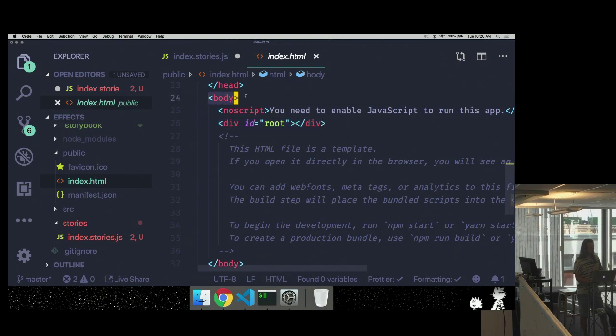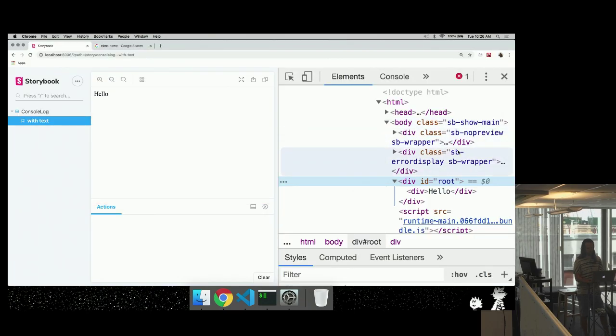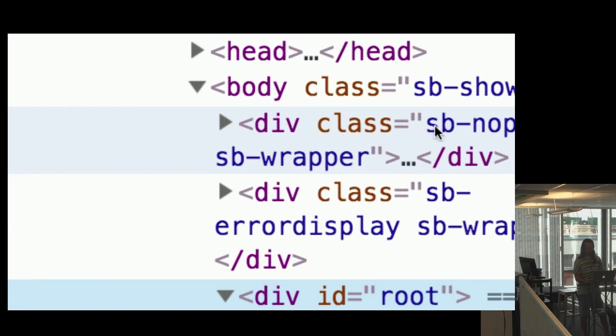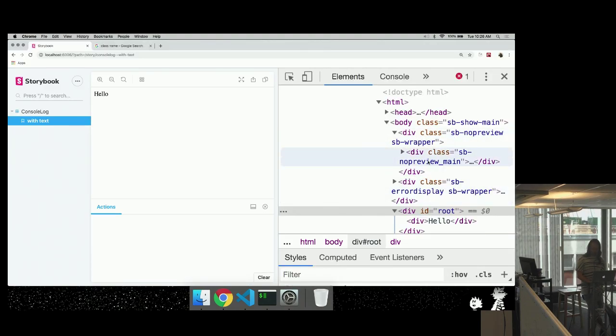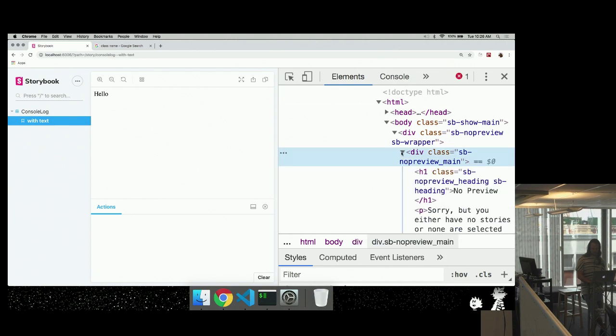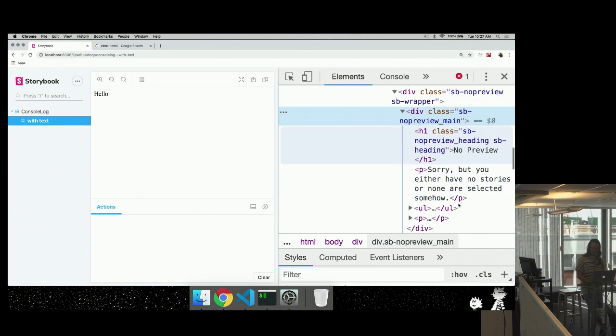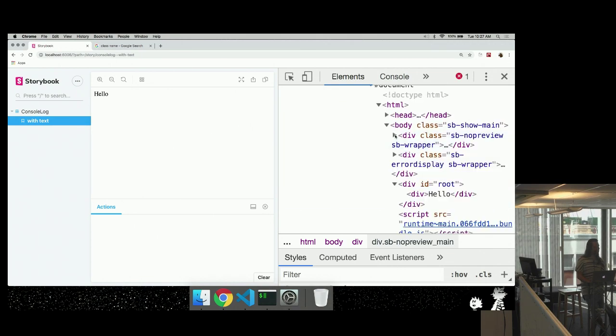Here's the body. Here is the root element. Now in my document, I don't have those divs, but Storybook is injecting that stuff. Those two divs here are definitely Storybook stuff. I think they're just trying to put some... Oh, I see. No preview. Sorry, no story. So these are like error messages for if I haven't loaded any stories, that they've injected in here. Cool. Okay.